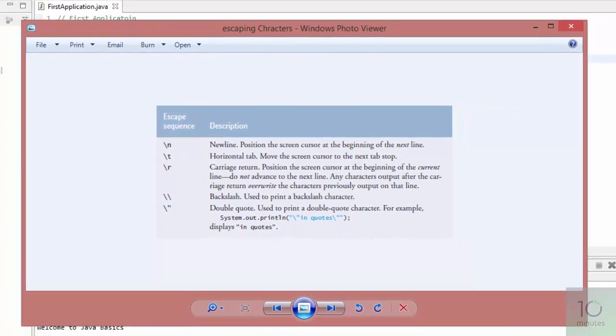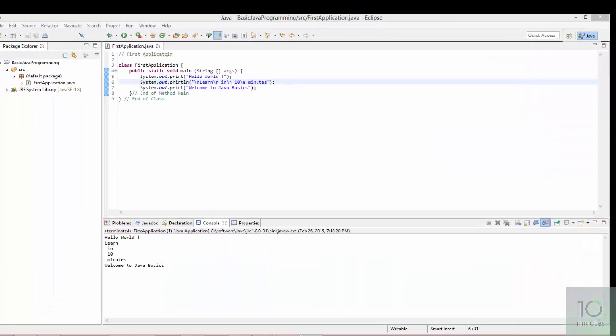Now you do have a good understanding of how to use the standard output stream, escape characters, and the difference between print and println methods. Do practice it a couple of times. This will help you in better understanding.